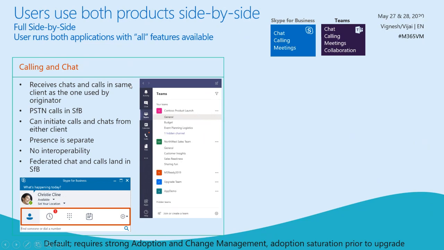What will happen is, as I mentioned, if you are initiating a chat from Skype, the receiver will also get the chat message in Skype only. If you are initiating a chat in Teams, obviously it goes to Teams only. There are no interop features available here because these are two separate clients. Wherever you initiate, the receiving side will be the same client.